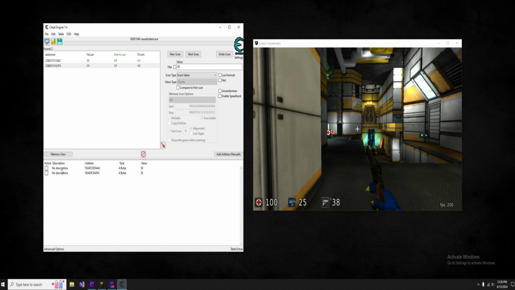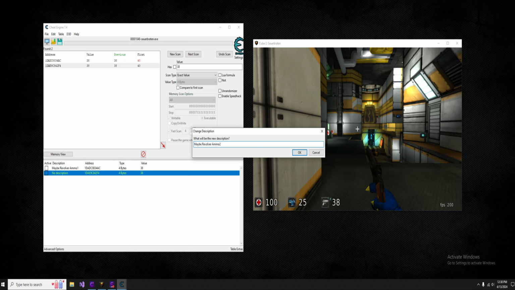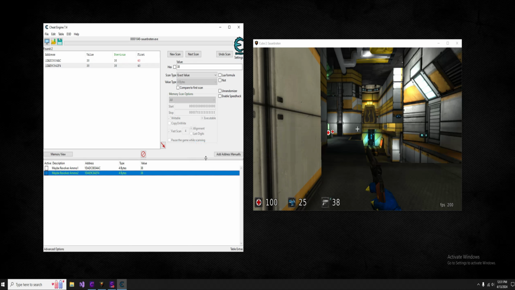And we have a few different categories here. We have a description, address, type, value, and active. I'll start with the description and do active last. With the description, you can name the address what it is. If you double click on it, you can change the name of it. So we could name this maybe revolver ammo 1, and we can name the other one revolver ammo 2. This is useful when you have a lot of addresses, so you can see what you're looking at instead of just the address. You get a text label, and then you get the address in memory of where it's at.